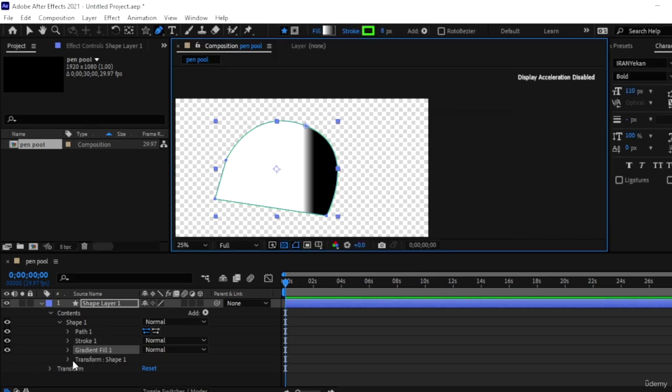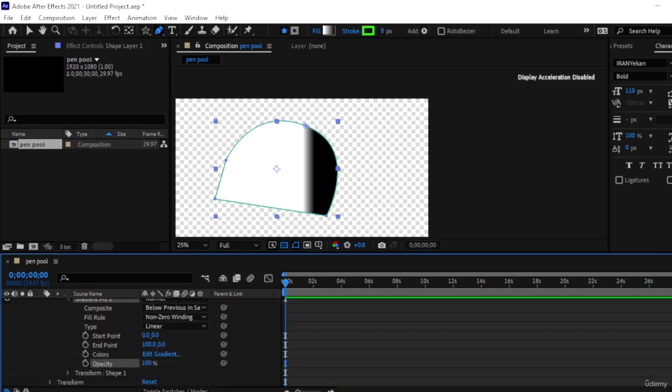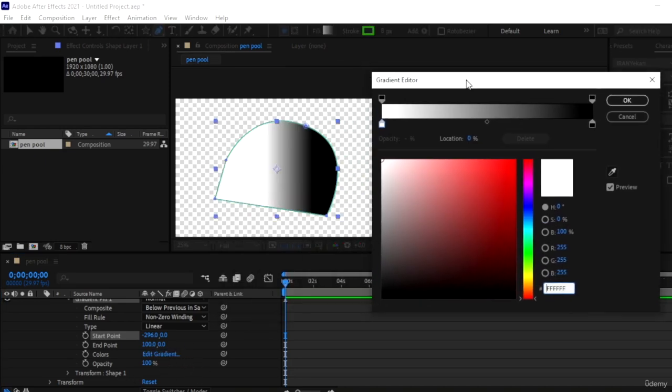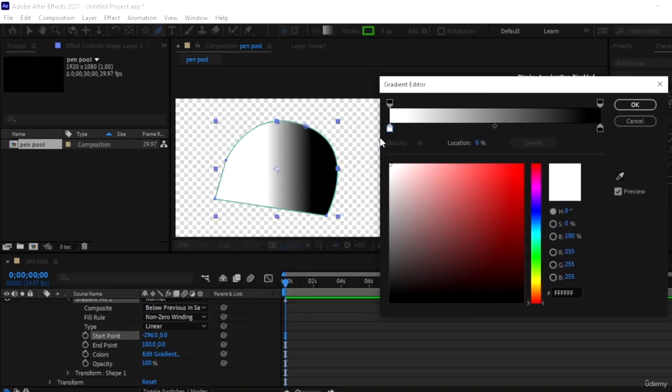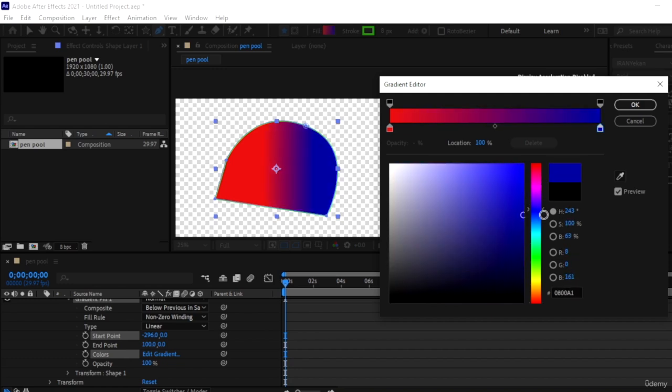And down here in shape 1, I have gradient fill 1. If I open this up, you can change the start point and the end point, which is just the point as to where the color starts to fade into the second color. If you go in colors, hit edit gradient. You can click once on this guy and choose one color that you like. I'm going to go with this red, and then click on the other stop to add your second color. So I'm going to go for something like this.